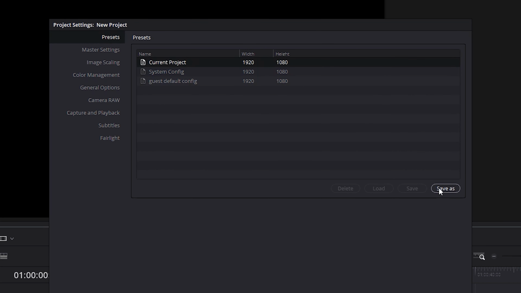Once you are happy with all your settings for your project, you can go back to the presets tab and save them. You can also save them as your project defaults if you would like as well, by right-clicking.